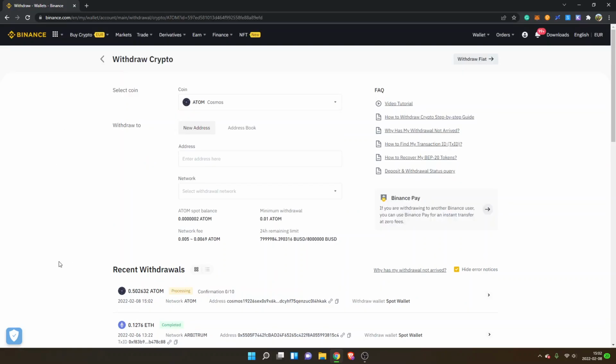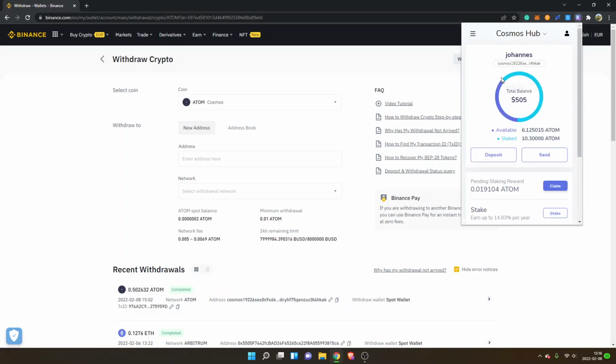So now you can see my withdrawal is processing, and it will probably take about 10 minutes before my Atom tokens are received. So now my Cosmos Atom tokens have been received. I already had some Atom tokens in my Keplr wallet, but you can also see that my withdrawal has been completed on Binance. And it took about 5 minutes. This might vary depending on the network status and all that stuff.